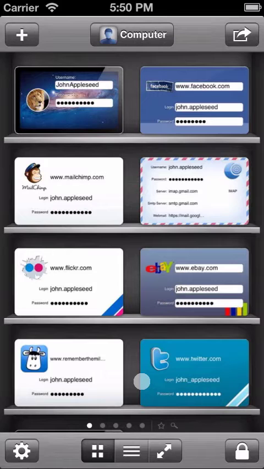OneSafe comes with a double protection area that provides you with a second level of protection for your most valuable data. This video will show you how to use it.